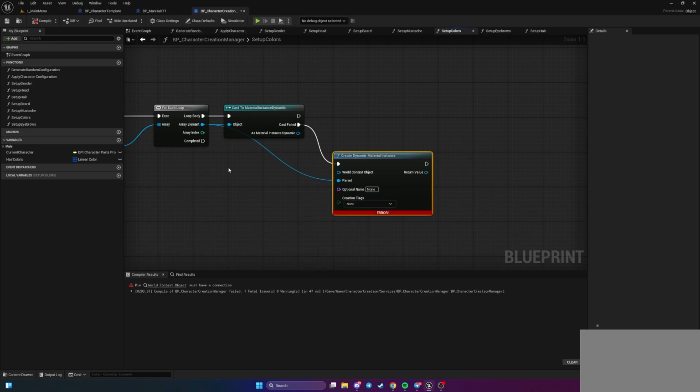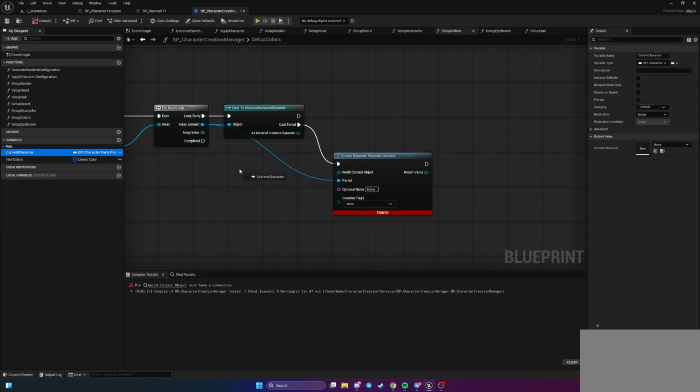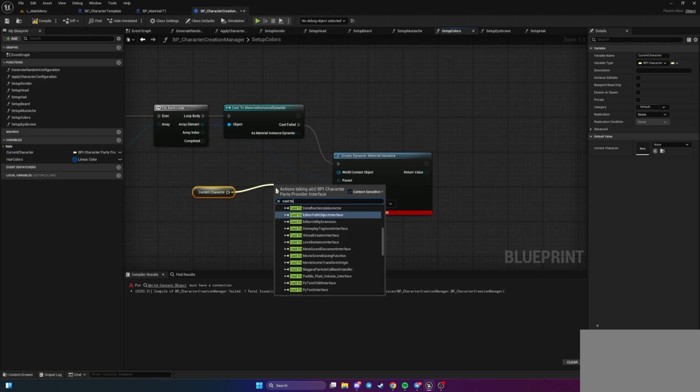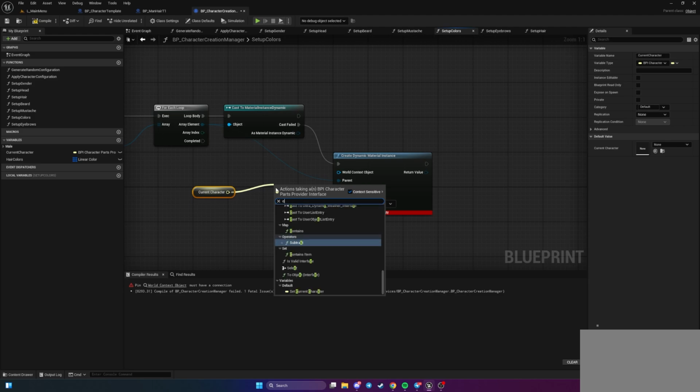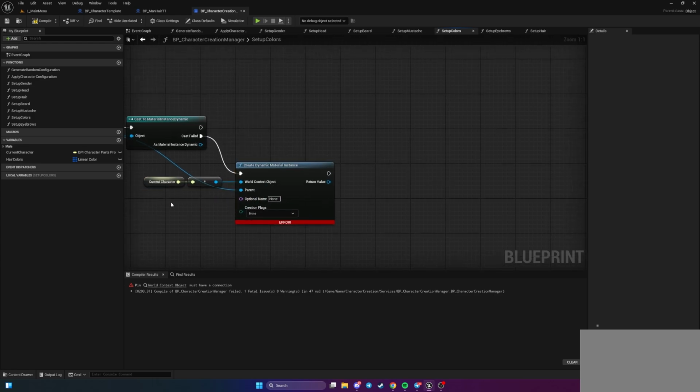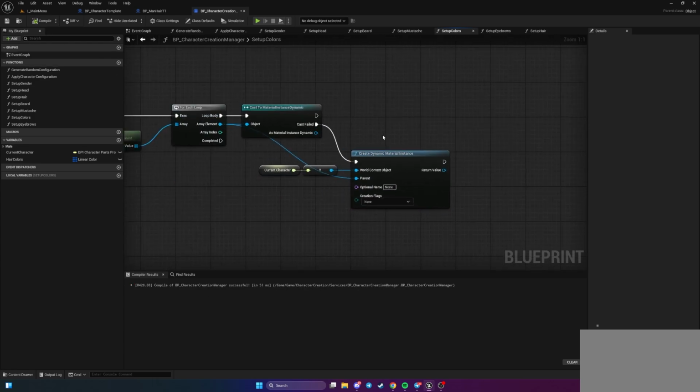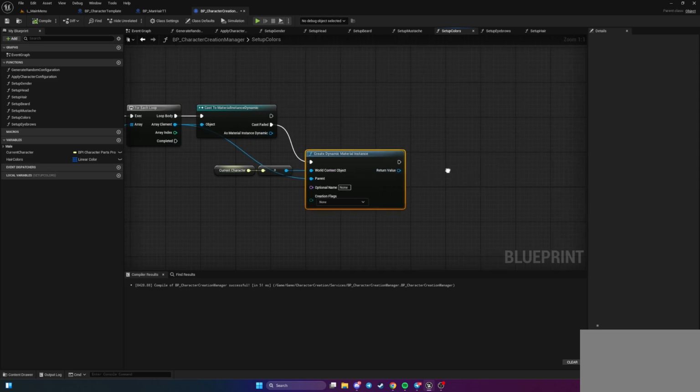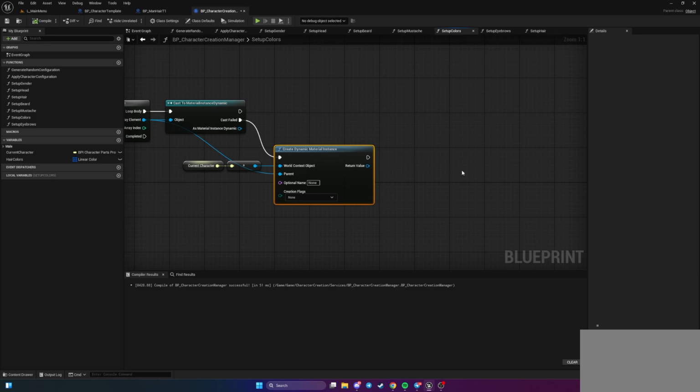Well, it looks like blueprints don't support get world function, so I think we can get a character here, cast it to actor. Okay, we can plug it here. We'll see if it will work. I'm not sure about that, but well, we have created dynamic material instance, and we need to set some parameter to it.